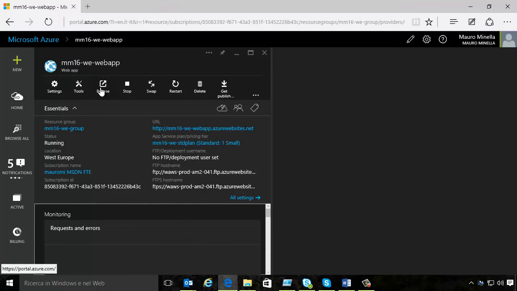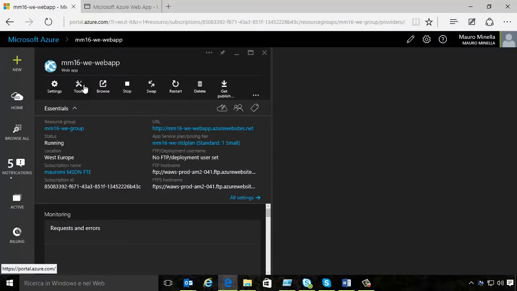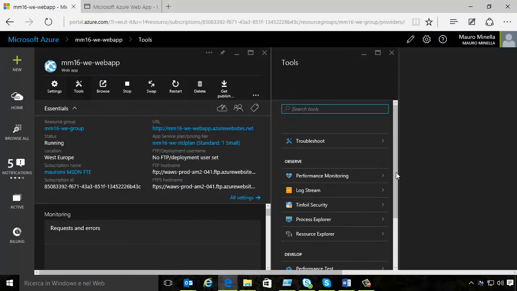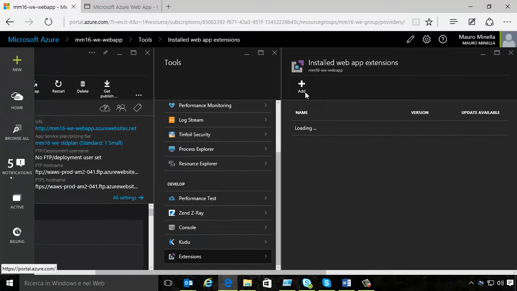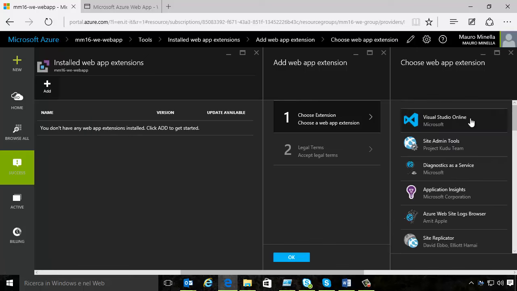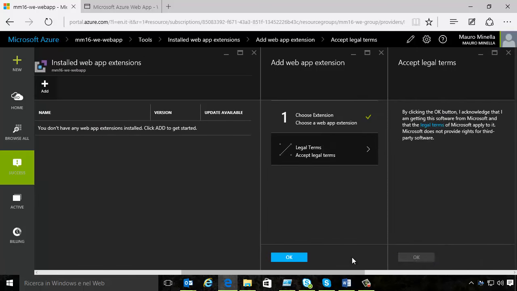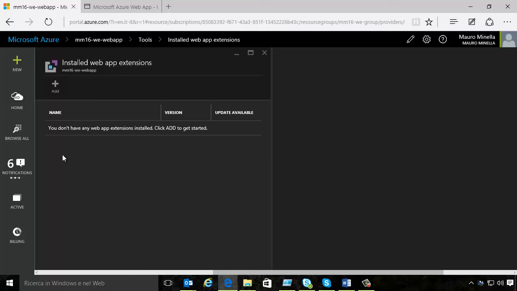Well, while the application is being opened, let's do the following thing. On Tools, we can add the extension for Visual Studio Online. We just have to click on Add, choose the extension Visual Studio Online, click OK, OK again. In a second, we will see here the Visual Studio extension ready. We can click on it and then click on Browse as well.